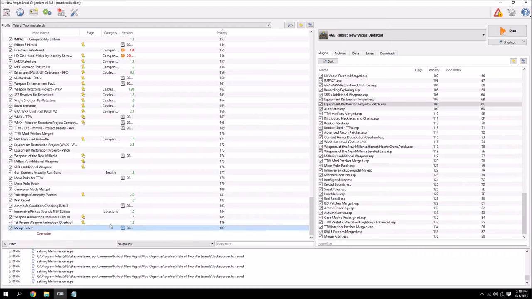Also guys, forgot to mention this when I was doing it, the merge patch, you do need to recreate a merge patch every time you add or remove a mod from your load order. So keep that in mind if you're adding or removing mods. Just get rid of the one you have currently by deleting it and then going into Fallout New Vegas Edit and redoing that simple process again.